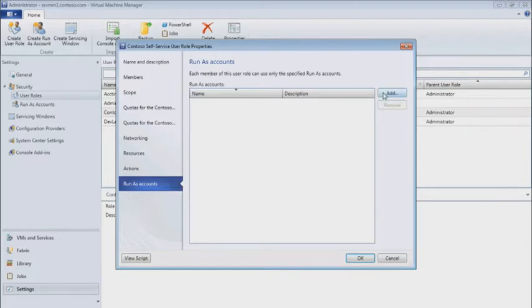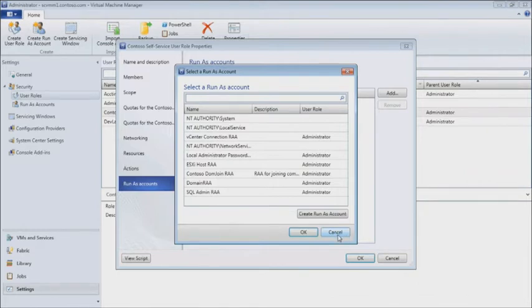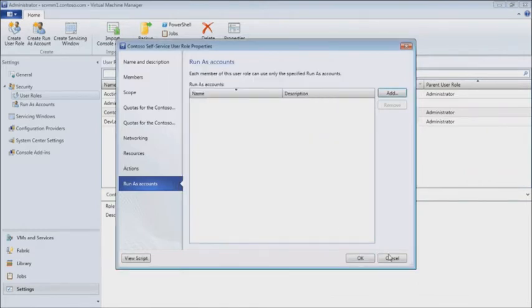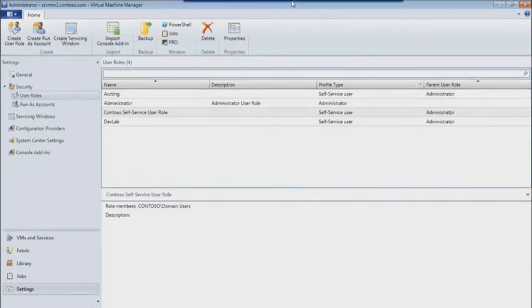And finally, run as accounts. If they need to provide secure credentials in the provisioning of any sort of template or service or VM, we can tell VMM which credentials these folks have permissions to, which means we can grant access to development and staging, but maybe not production, for example. So I can draw some boundaries here that align to my process in my environment.